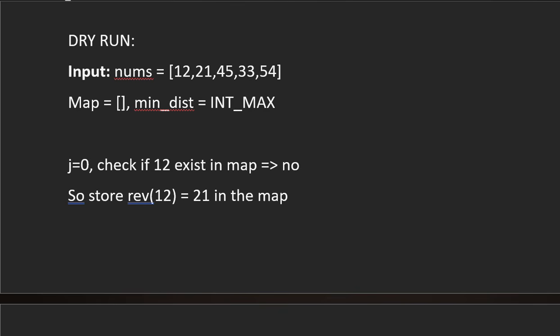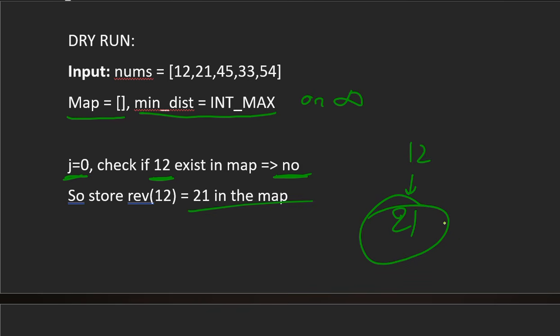We have taken this array: 12, 21, 45, 53, 33, 54, and initially our map is empty and our minimum distance is equal to int max, or we can say infinity. First we check for j equal to 0. For j equal to 0, our current element is 12. We check whether 12 is present in the map or not. Initially our map is empty, so 12 is not present. So we store the reversed value of it, that is 21, in the map with its index 0. So we store 21 comma 0.